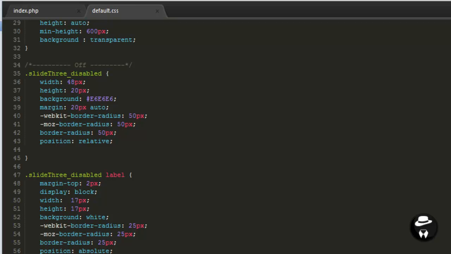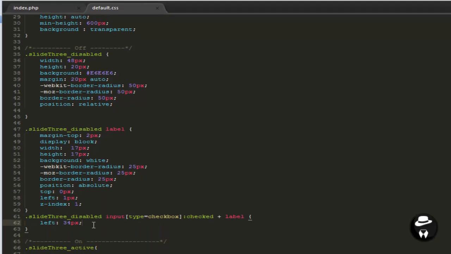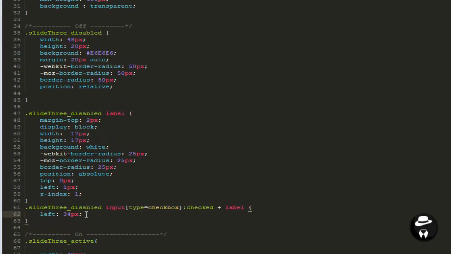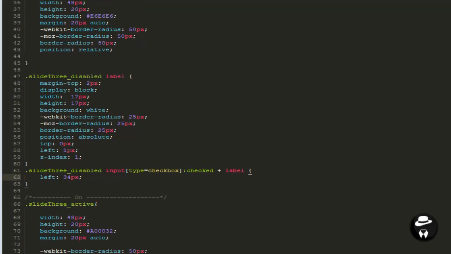The left here is for when you click, when you check, so the little circle should move right and leave the left at 34 pixels. Let me explain it. For example, when I click, this is around 34 pixels. Okay.